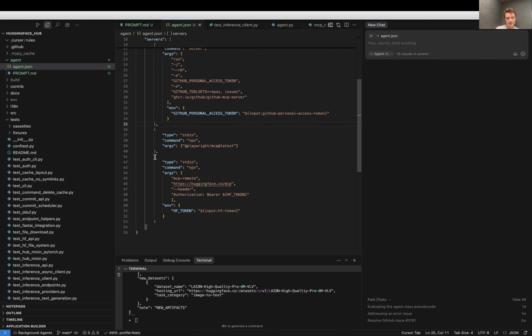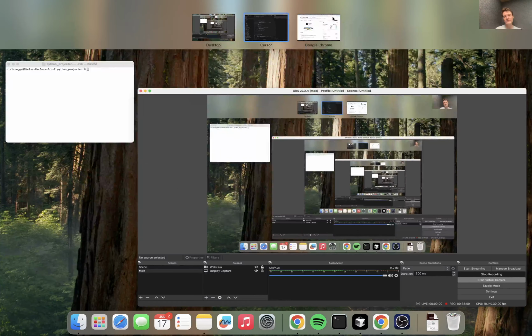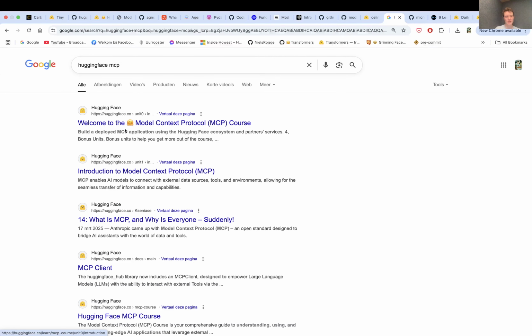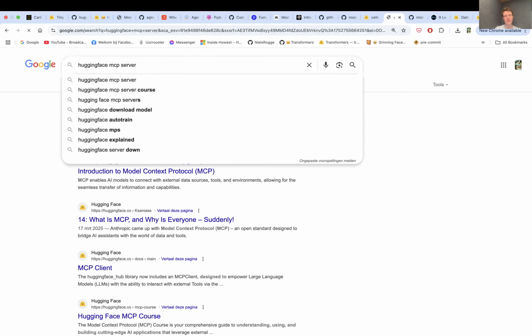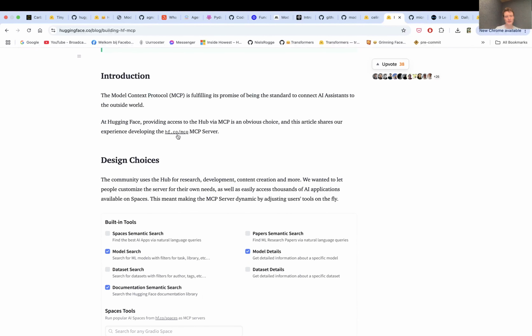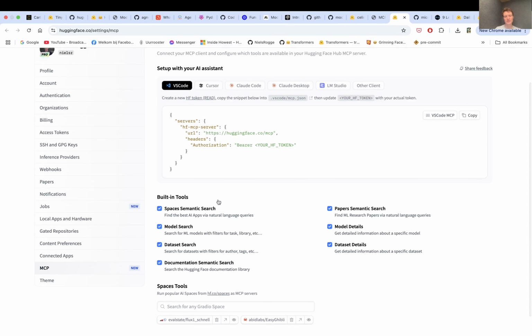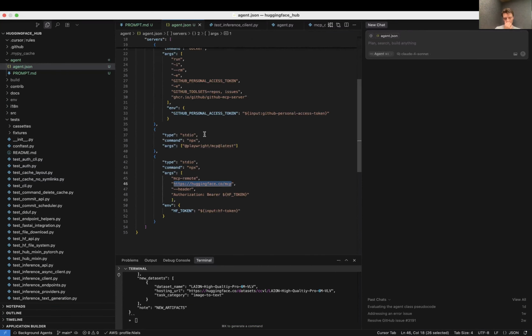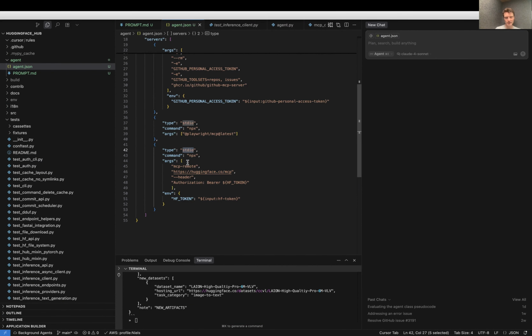And then the final MCP server that I also connected over here is the Hugging Face MCP server. This is also something that is pretty new, but now there is an official Hugging Face MCP server. You can access it over here. It's quite cool. So these are the tools that you can enable, and in this case it's actually also running locally using the standard I/O communication protocol. So in this case you need to provide your Hugging Face token.